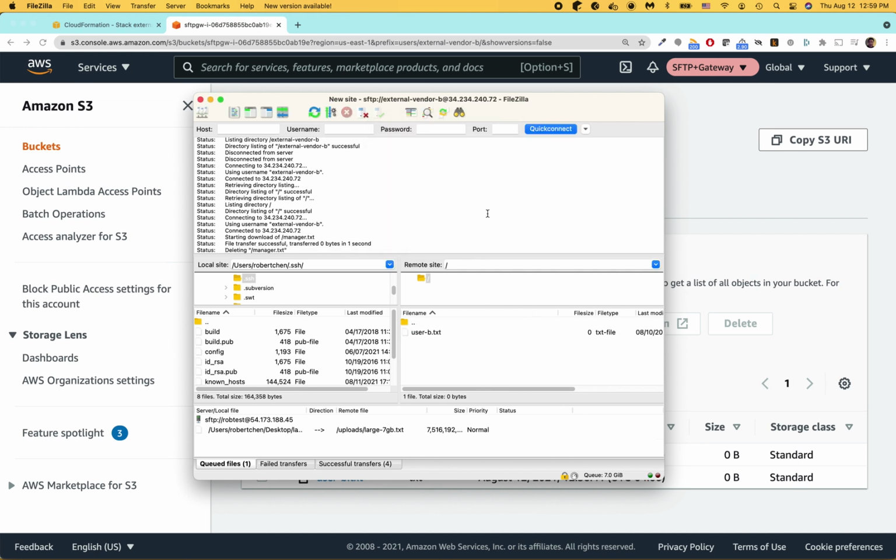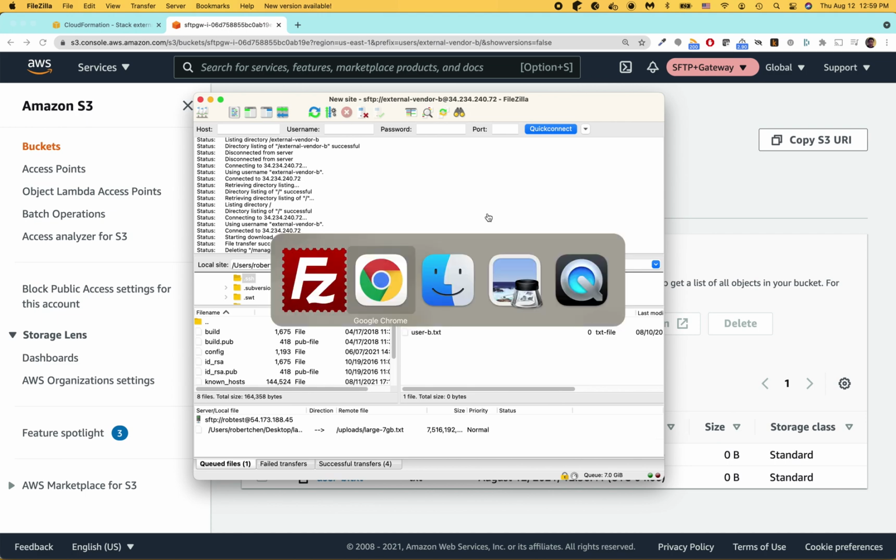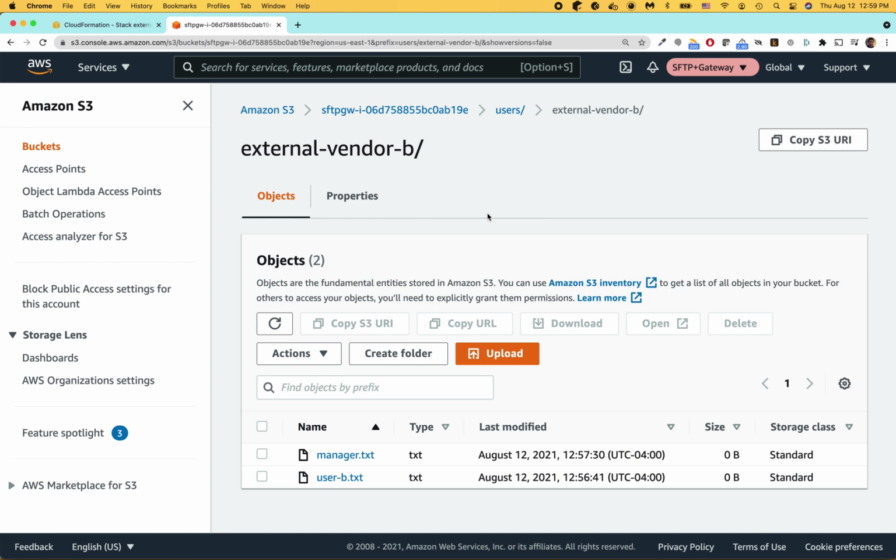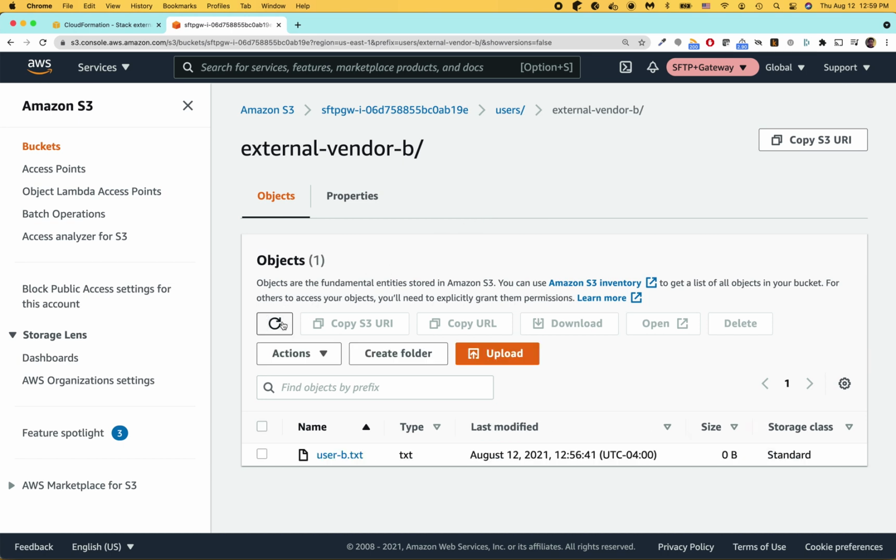The files you see in SFTP Gateway version 3 are live, which means the delete operation in FileZilla was deleting the actual file from S3. You might need to refresh the page. And it looks like the file was deleted from S3.